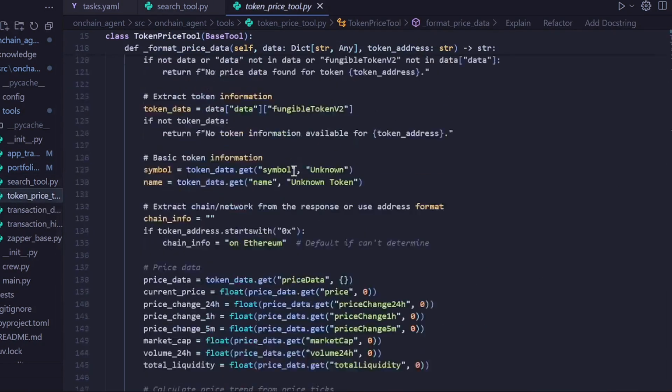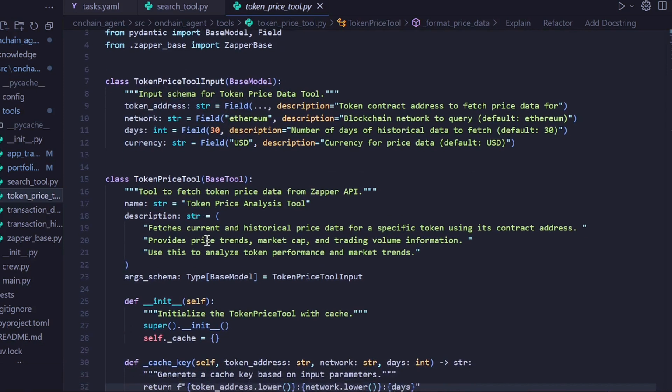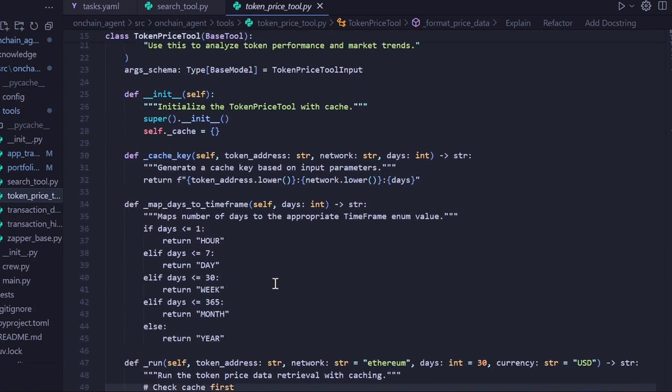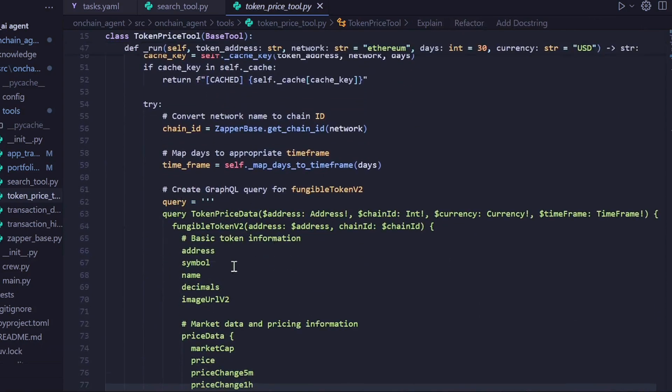So the next tool is our token price tool, and for the input schemas, we have token address, network, days, and currency. For the base tool, we have the description which says: fetches current and historical price data for a specific token using its contract address, provides price trend, market cap, and trading volume information. Used to analyze token performance and market trends. We're also using cache, and we're also defining our GraphQL query.